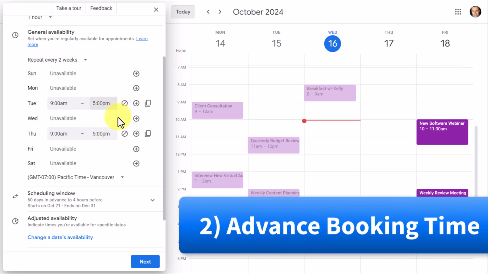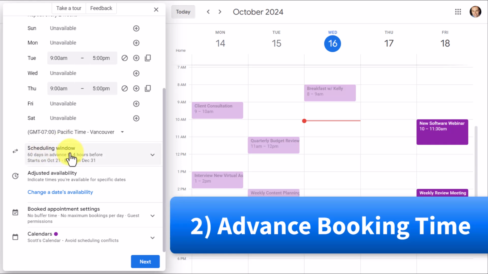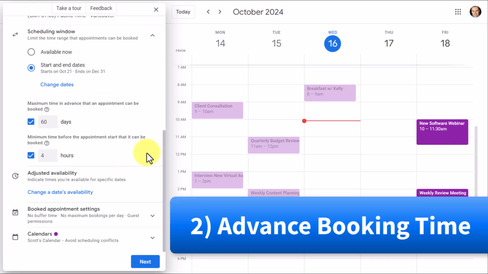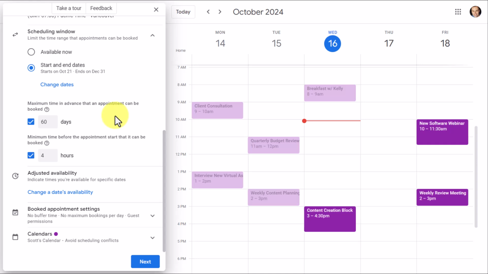Now for tip number 2, we want to come down below our weekly schedule and select the scheduling window. And there are 2 things here that you don't want to miss before you create your appointment schedule. And that is the maximum time in which someone can book you, but also the minimum time in which someone can book you in advance. So starting with the maximum time, the default is 60 days and it will be checked, meaning that someone today on October 16th could book me for December 16th if I'm available on that particular day.